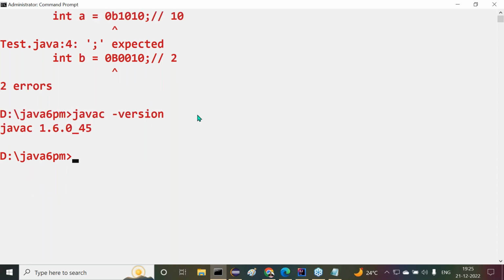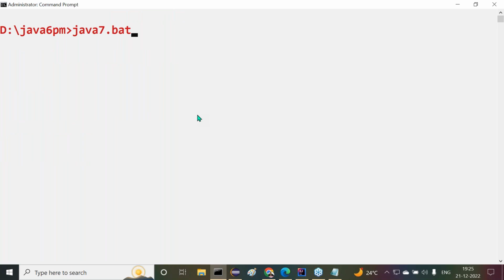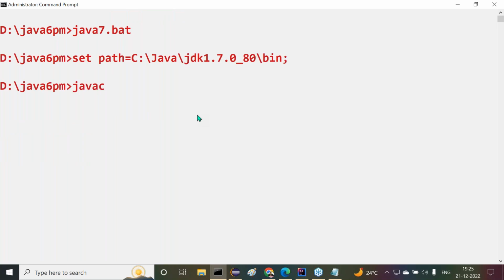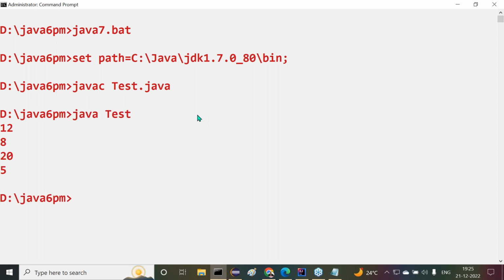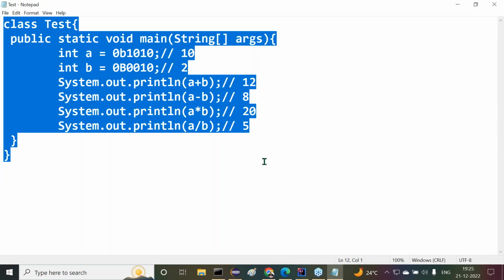We are using the 1.6 version. That's why we are getting it. So what do we have to do there? 1.7. Now javac Test.java compiled successfully. java Test. Output values here we are getting 12, 8, 25. That's okay. Now this is one program here we are getting.